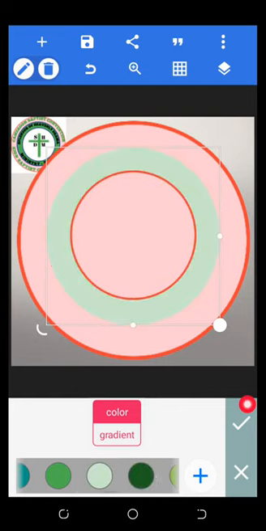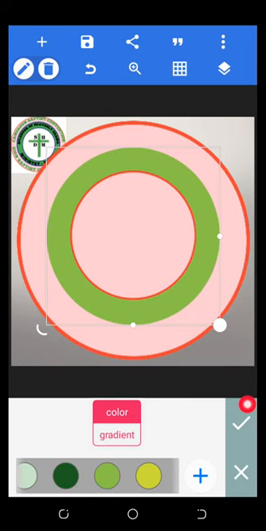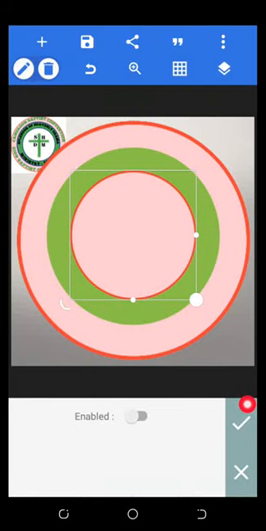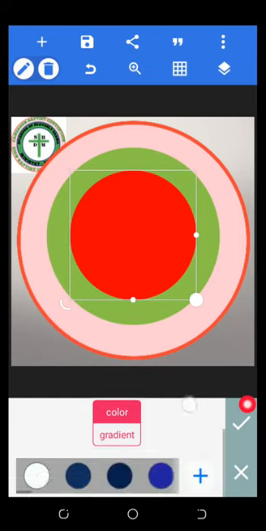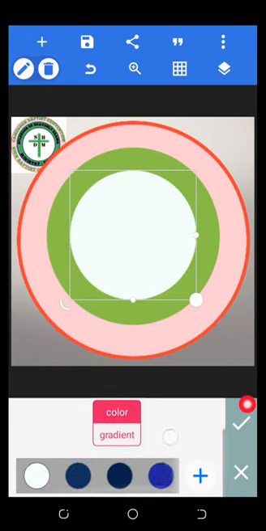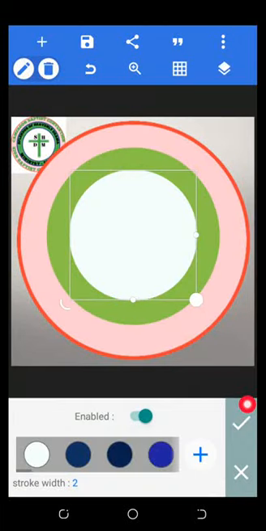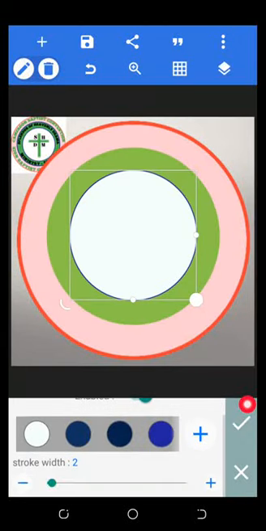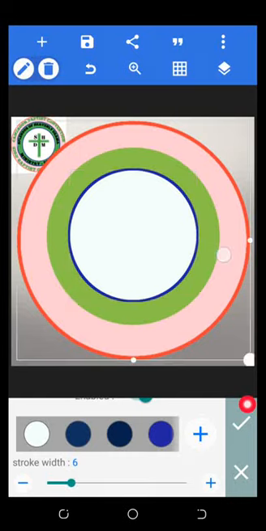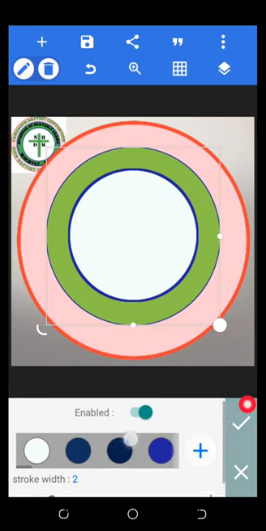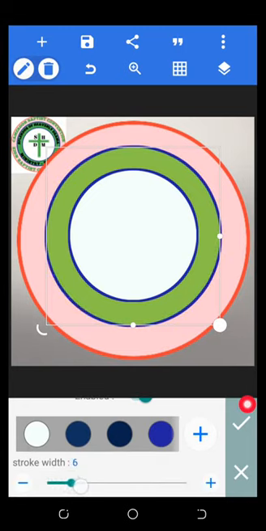We are gradually coming there. The last color here is white. And then let's come back here and then we choose the stroke. The stroke color there is blue. And then the opacity, the width, we increase a little bit. This one is also blue. We increase the width too.